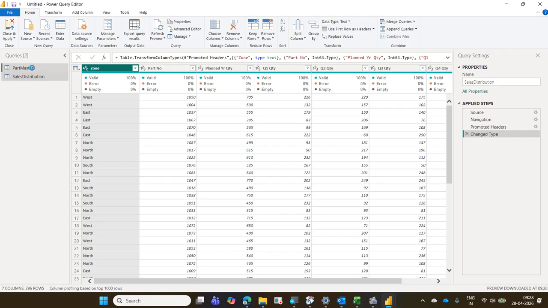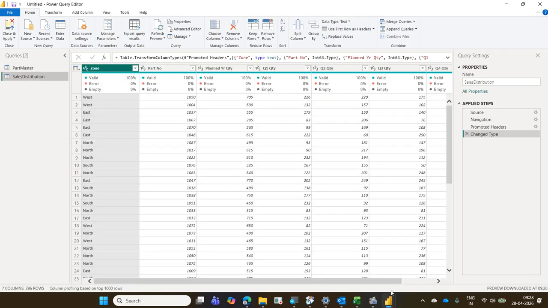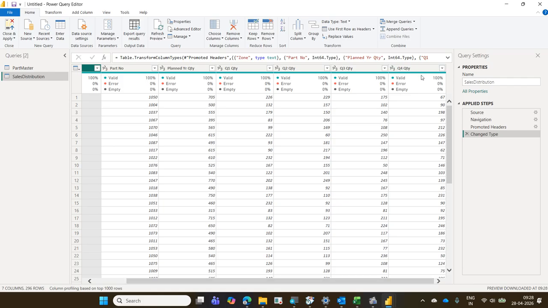Now place the cursor on the sales distribution table. Here what I want is the name and rate, which is available in the part master. I want the output in the sales distribution table, so place the cursor on the sales distribution table. Then go to the home tab. Under the home tab, you can see merge queries. Maybe after this session is over, we'll see how to use merge queries as new.